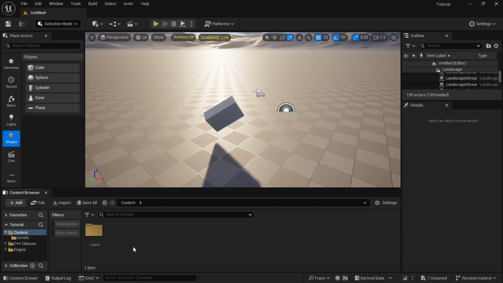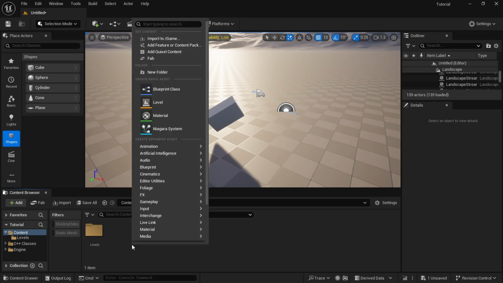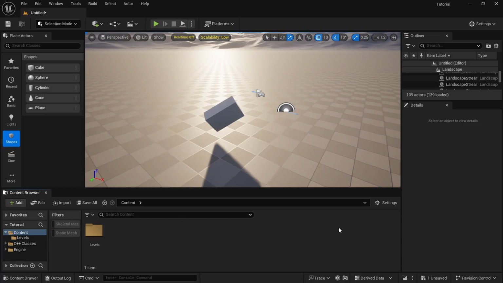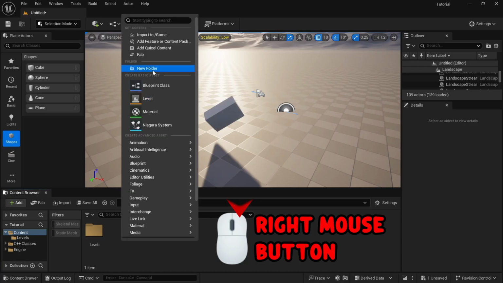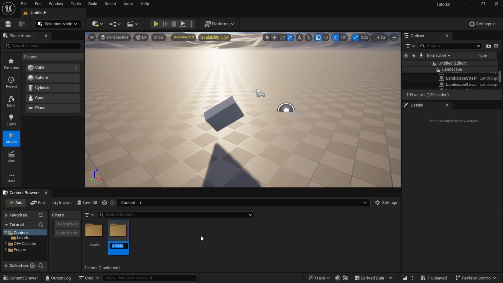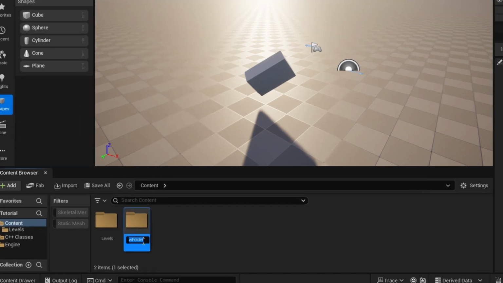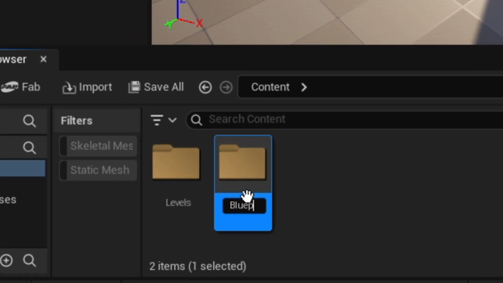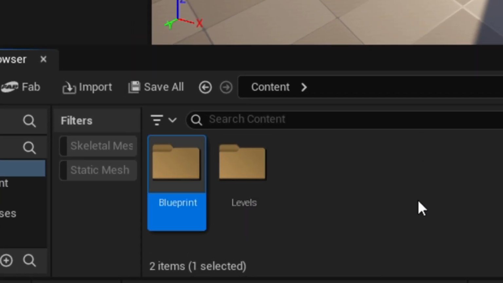Let's create a folder called blueprints where we will store all the blueprints or game objects. To do that, right click and click on this new folder, and now you will name it with the keyboard. Blueprint. Now there you go, the blueprint folder has been created. This is how to create a folder or a file or anything else. Currently we are working only with folders. We will work with files later.